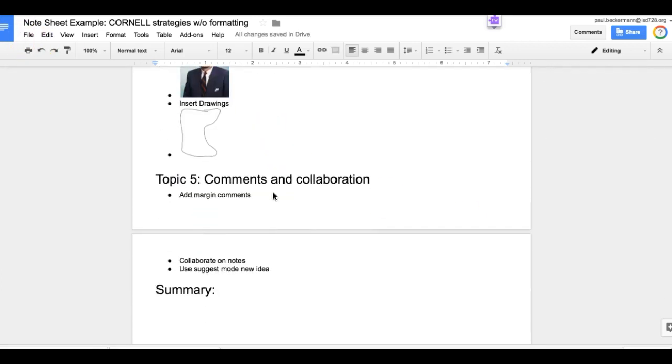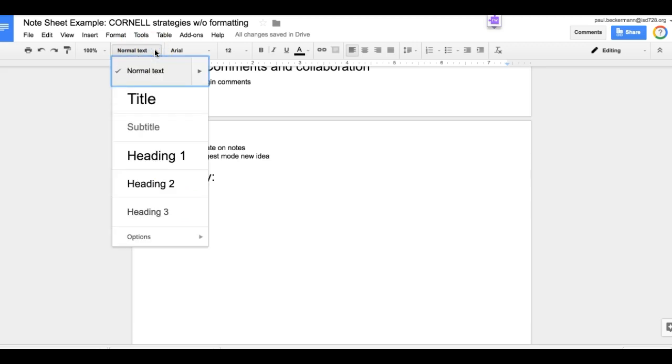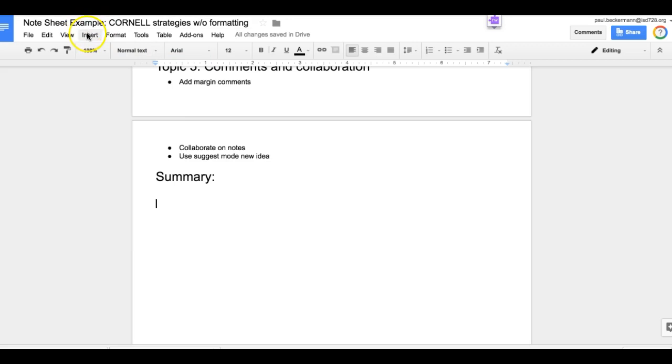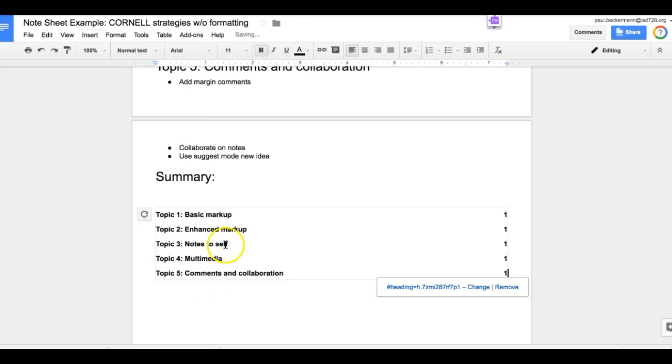Since we don't have a template in this case, the student could just put a summary section at the bottom and write their summary. Because the student has used the outlining tools up here, the headings, they could insert a summary as well by clicking Insert Table of Contents and putting in a table of contents, and then it will take all of those headings and put them at the bottom. This could be another way to review.